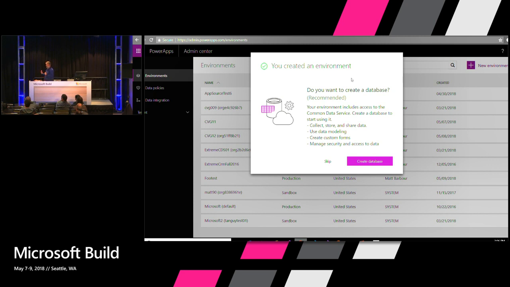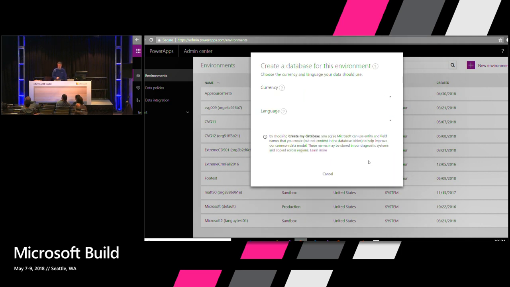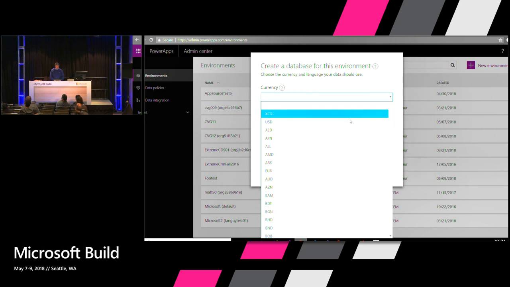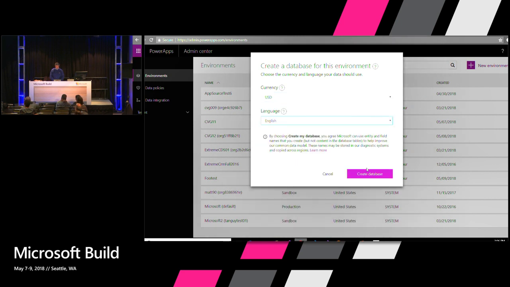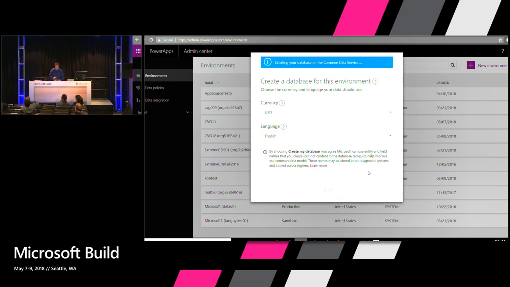So I have the ability at this very moment to host the Canvas apps, flows, connectors, gateways, all of that fun stuff. I'm going to now create the database. Now, creating the database is the thing that actually stamps CDS into your instance. So if I go down here to currency, I'm going to choose that. I'm going to choose English. I'm going to create my database. I click the button. And it will begin the process of creating the instance in the background.